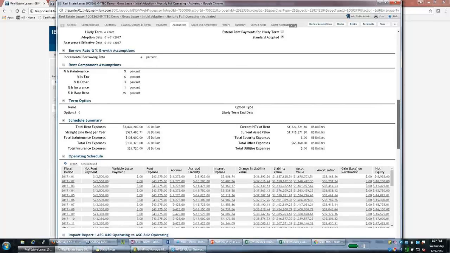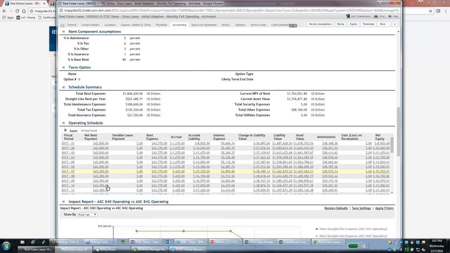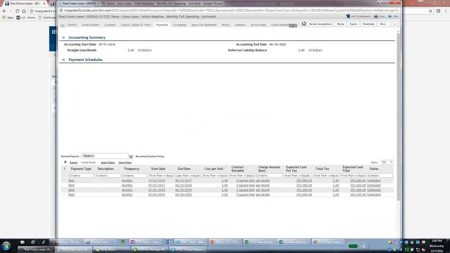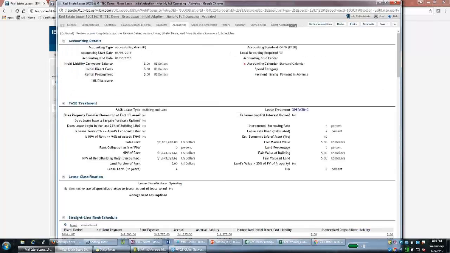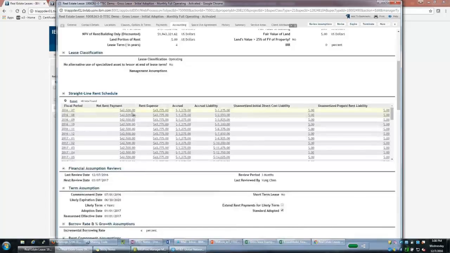So here in the operating schedule, for our gross lease, we're still taking the base rent. Currently, we're using only base rent and none of the other categories. So the net rent will still be 85% of our 50,000, like we mentioned in the previous sessions. So our payment schedule is 50,000 for each month, and we're taking 85% of it for the rent component.